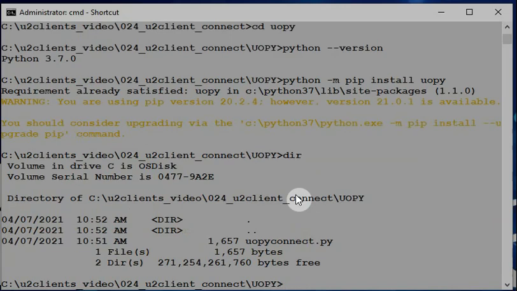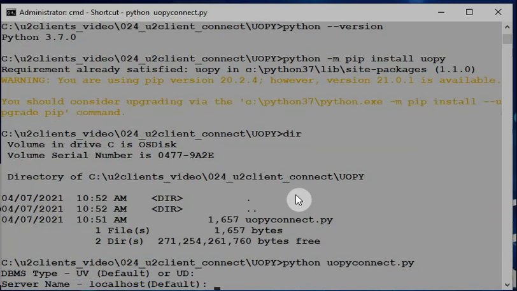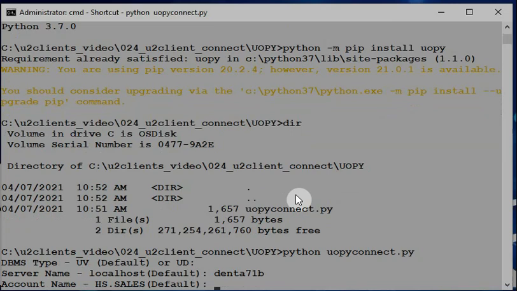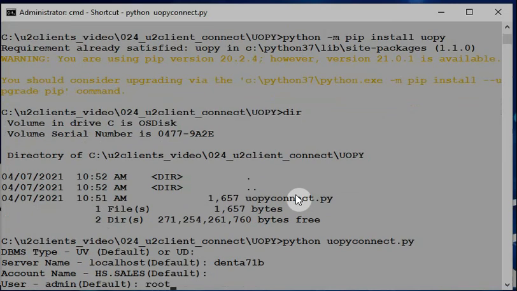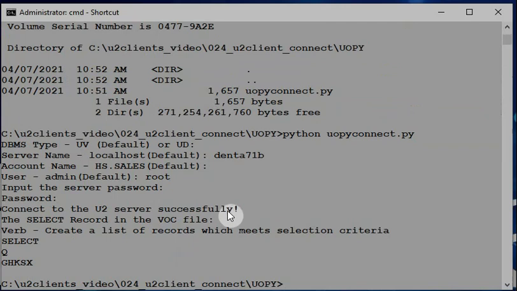After I install it, I just run Python. Same thing, I can choose Unidata or Universe. This time I choose Universe. I can connect to another machine, a Unix machine. I connect to hs.sales, this time with a different user. I just show the VOC file for select records. You get the verb, select queue, and that's just content from the VOC file. It means it's successful, connected to your server.